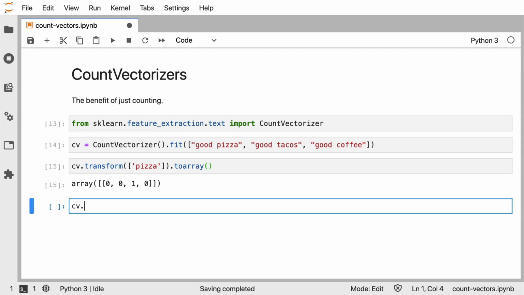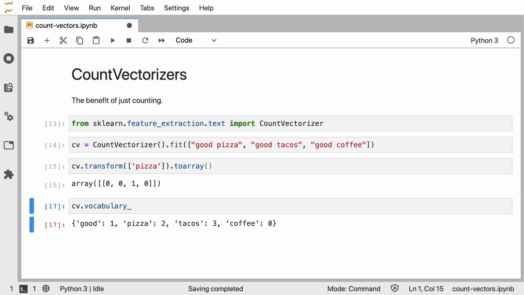If you want to confirm that in the notebook, what you can do is you can just call the vocabulary underscore property, and then you can see a dictionary which will tell you how everything is encoded. And from just glancing at this, the encoding seems to be alphabetic. Coffee, that starts with a C, is at index 0. Next is good at index 1, then pizza, and then taco. So this gives us a base impression of what the Countvectorizer will do for us. For every single token, good, pizza, tacos, and coffee, we are going to get a 1 if it's in the text, and we're going to get a 0 if it isn't.